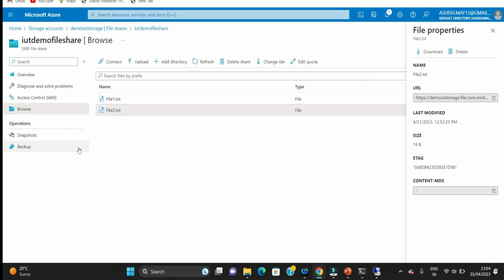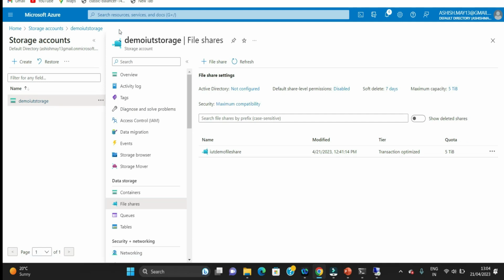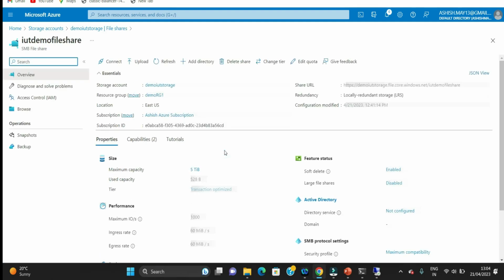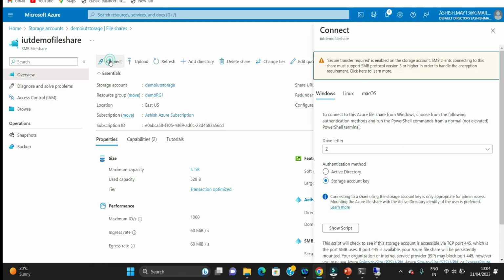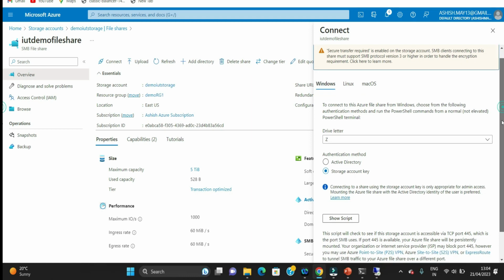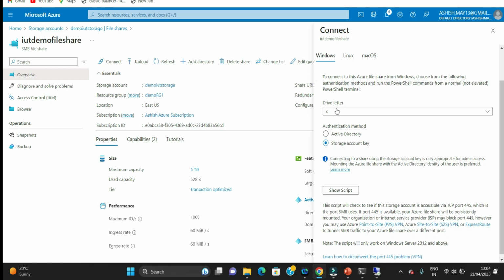In the portal, we need to go to our file share. So this is our file share. Okay, this is a file share. Go here, and then we have to click Connect. You'll get this option: Windows, Linux, and Mac OS. This time we are going to connect this file share with our Windows, so you can select Windows.